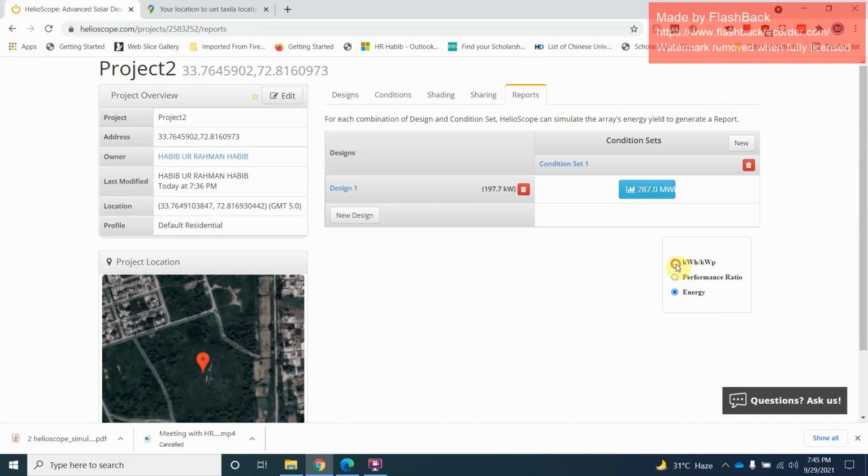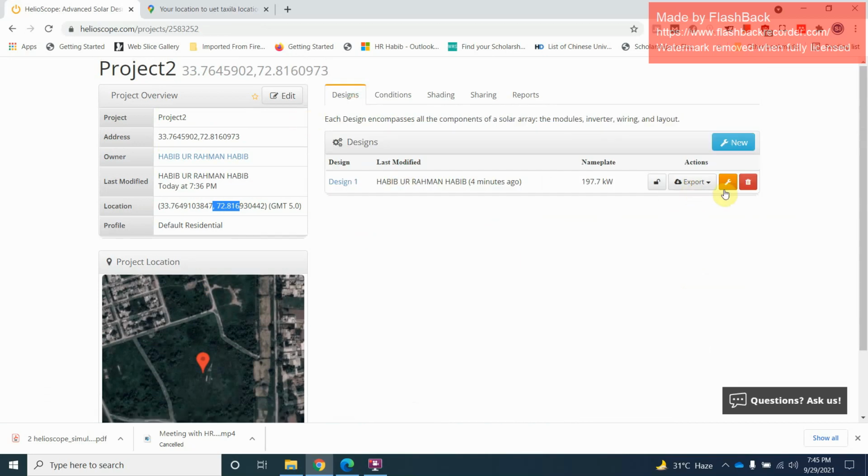So in this way the kilowatt hour per kilowatt energy will be available. So this location and everything you can see here, design, and just click again here, for example. So in this way you can just try step by step. This is just the start, and when you spend some time on this daily, you may become an expert in this software.